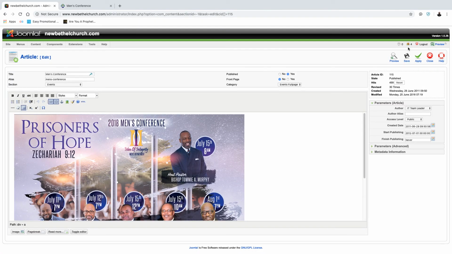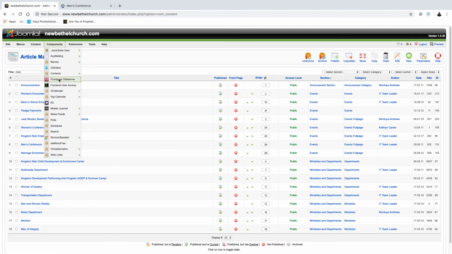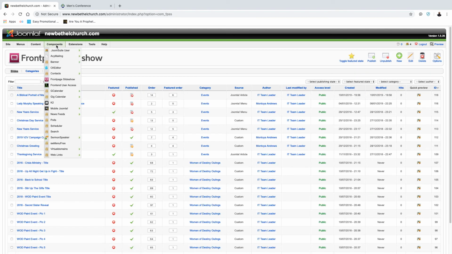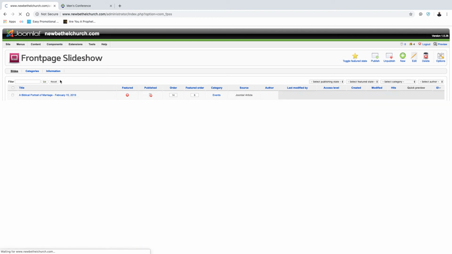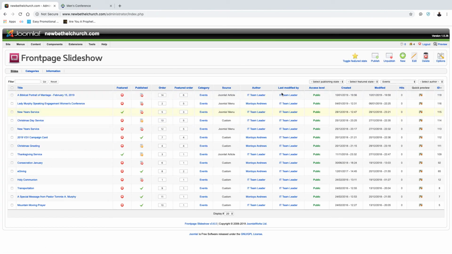So let me cancel out of here. Let's go to the front page slideshow up under components. So components, front page slideshow, and then you go filter in the categories. You filter on events. So whatever the latest events are.